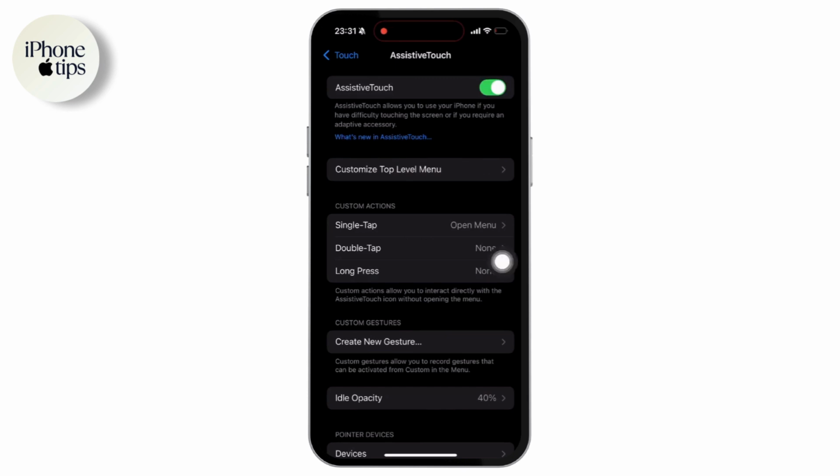Tap on assistive touch at the top of the screen, then toggle the switch to on, green. Once it is turned on, a small customizable floating button will appear on your screen. You can use this button to access various controls like home button, volume control, gestures, and more.